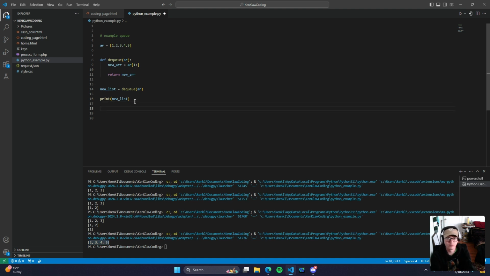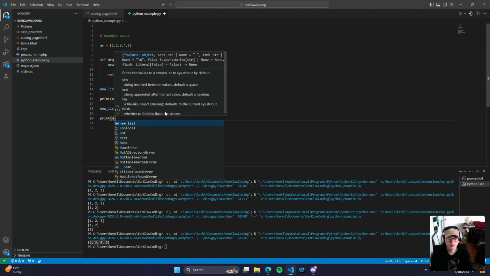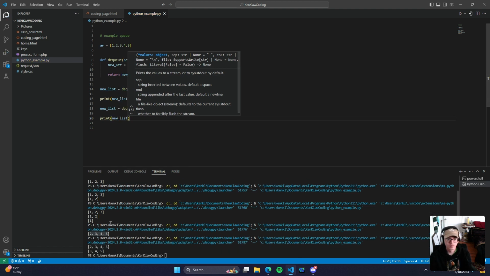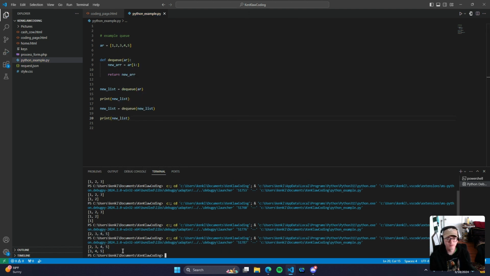Now if I want to do this again, new list is equal to that. So I'm going to do new list equals dequeue, and I'm going to dequeue from the new list now because this one holds the new values. And then I'm going to print new list. And now the 2 is removed. So this is very simple. It's a good way to see how data is handled, how you can structure things and remove them. But very basic.